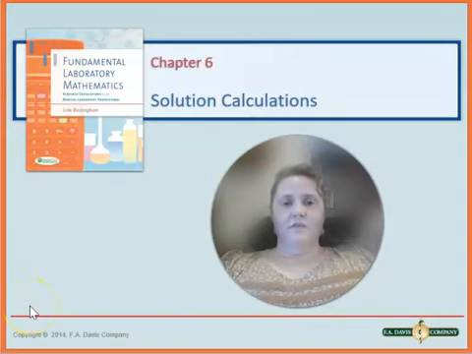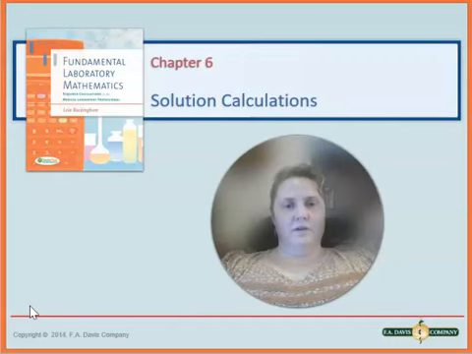In today's lecture, we're going to be doing solutions calculations. In this particular lecture, we're going to be learning how to do calculations of concentrations dealing with ratios and proportions. We're also going to be learning how to do calculations that start and end with different concentrations.